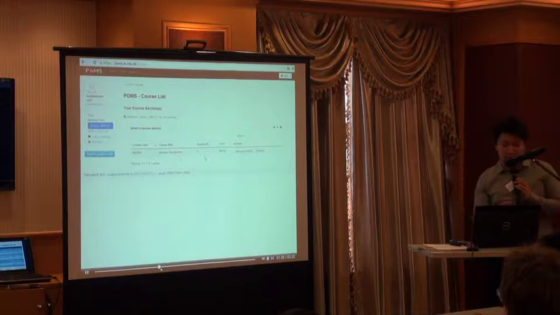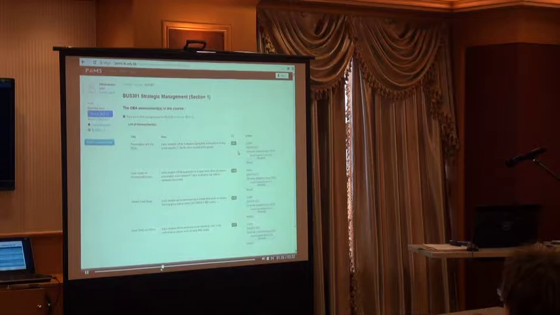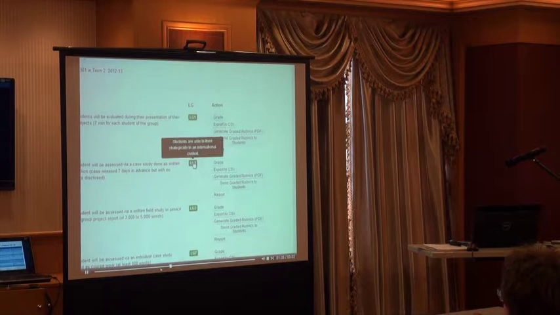Information is automatically populated from the university's central student information system. The instructor will see a list of QA assessment tasks created by the course coordinator and approved by the program director. The program learning goal mapping is also shown here.